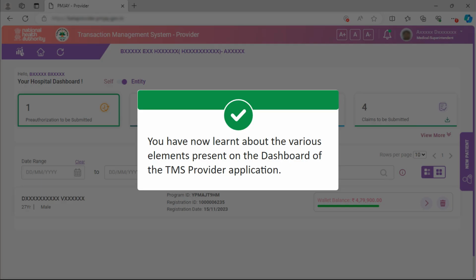With this, you have come to the end of this training. You have now learnt about the various elements present on the dashboard of the TMS provider application.